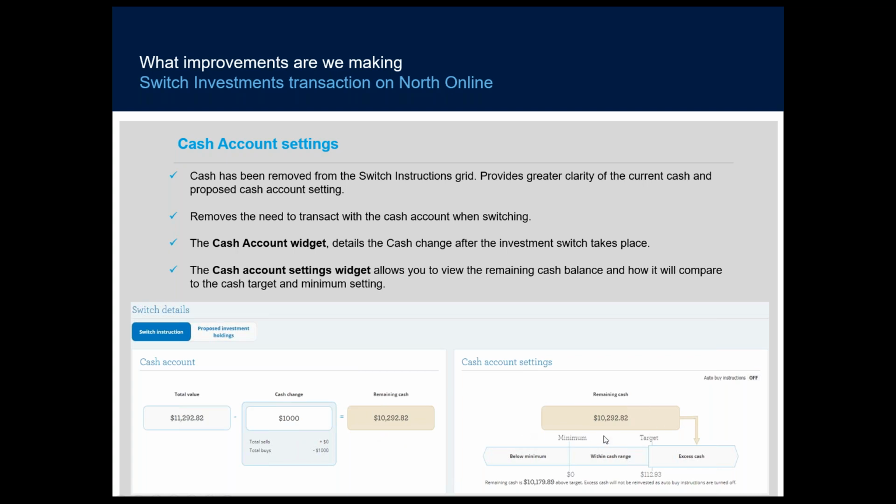Further to this, on the right-hand side of your screen, we've got the cash account settings. The only way to view this on North previously would have been on that second screen of your switch transaction. But we've got it here in a great new, easy to see widget at the top of your switch instruction, which will talk about below your minimum.